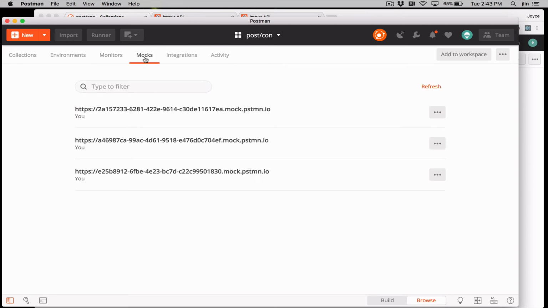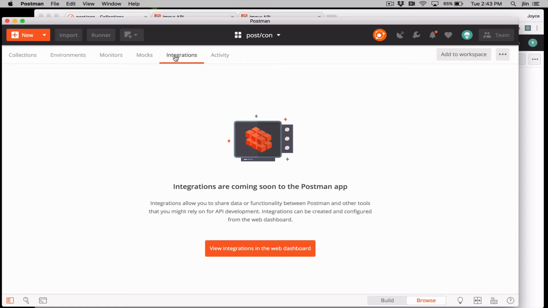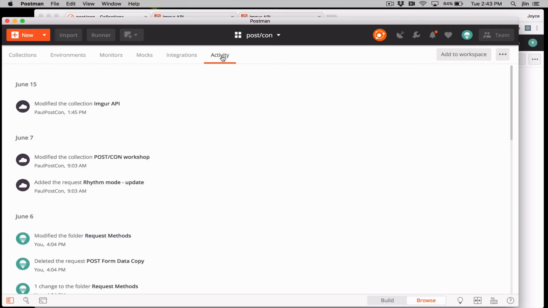Mocks, same thing for mocks. Mocks will live in the workspace where they were originally created. Integrations, if I click here, I'll click through to the web dashboard view. Integrations also live in the workspace where they were created. And the activity feed. In an earlier video, we took a look at the activity feed at the collection level, and this is what the activity feed at the workspace level looks like.